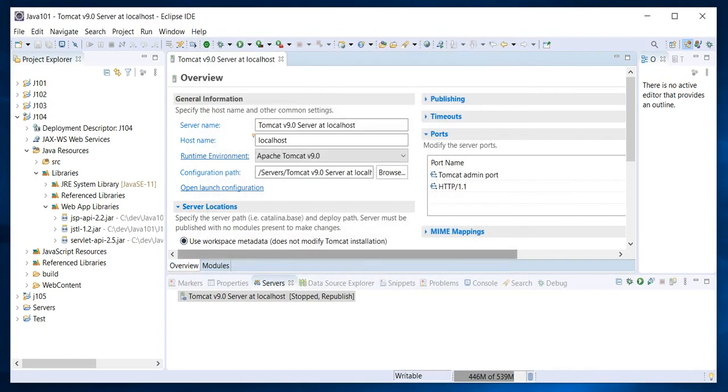And the next thing is that we need a few jar files. These are the jar files: jsp-api-2.2.jar, jstl-1.2.jar, and servlet-api-2.5.jar. We need to just download them and put them in a download folder, and in the next tutorial I'll show how to use those jars. Okay, so that's all for today.